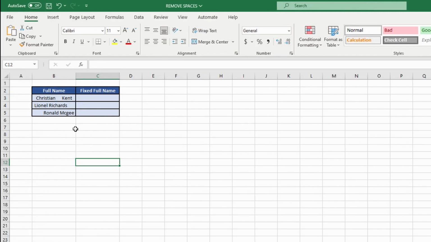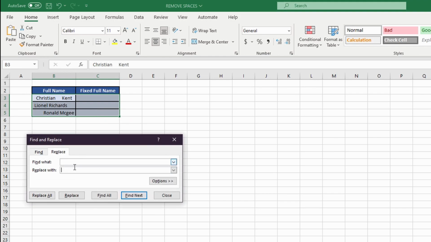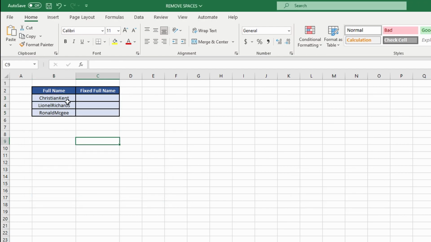As for the leading spaces, we can't do the same thing, since if we try to do so, this is what would happen. We wouldn't want their first names and last names to be together. That's why we have to go for a different approach.